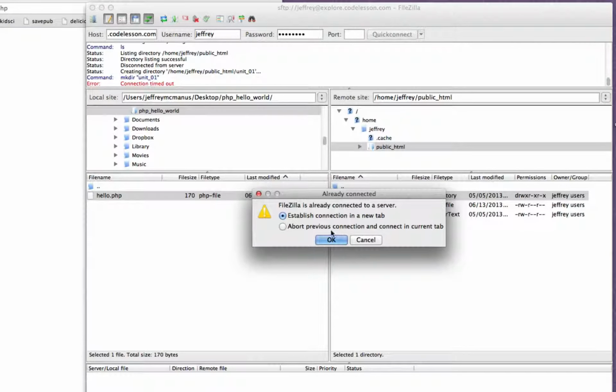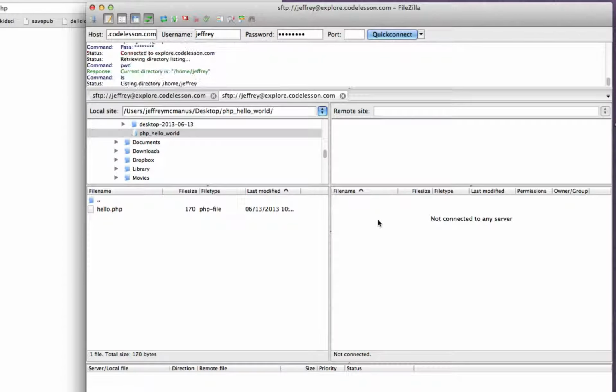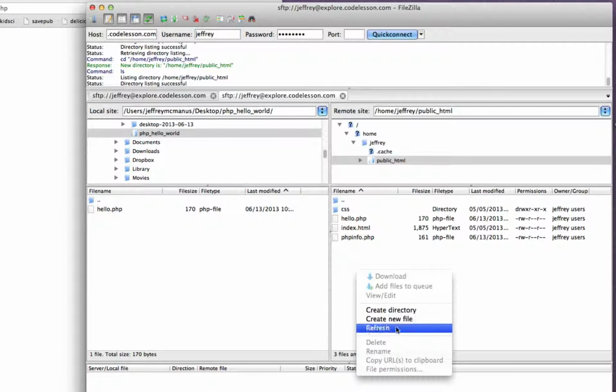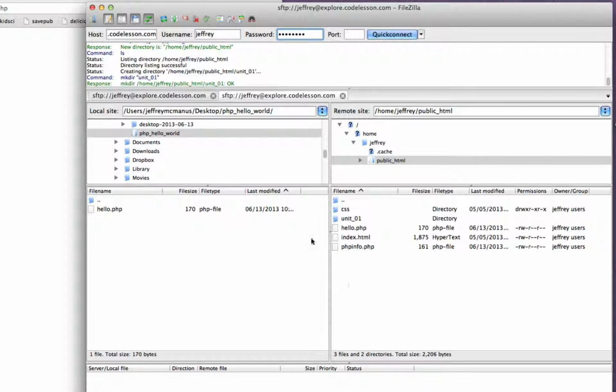Well, this is making me want to reconnect here. Here we go. Okay, sorry about that. So I'll do this once again. I'll create a directory and I'll call it unit_01. Okay, there it is. I had disconnected from the server because I took too long to talk about other stuff.